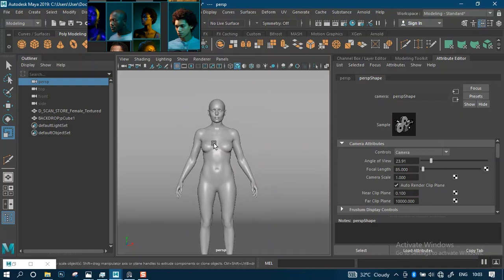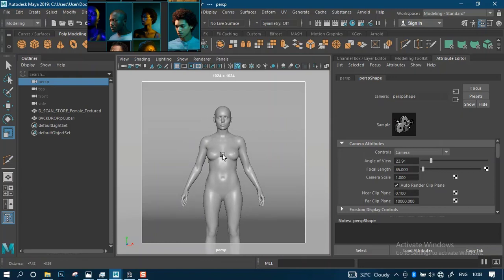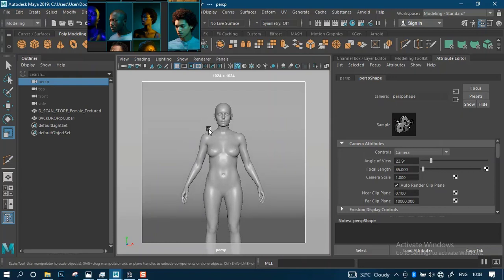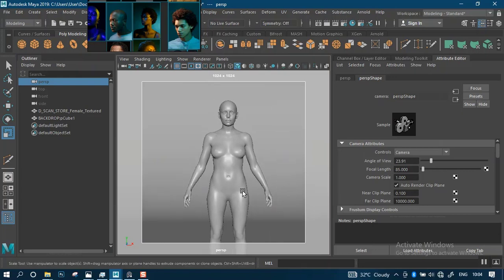Another thing I need to do is set up the render view. Let me close this for now. Let's bring out the resolution gate for this. The resolution gate is going to show you the view that's going to be rendered out in your Arnold render view. So everything outside this bounding box is not going to be rendered out. This is already a 1024 pixel by 1024 pixel frame for the rendering. So this should be fine.